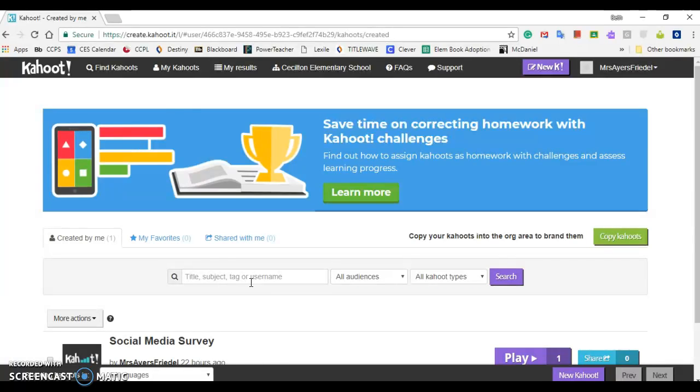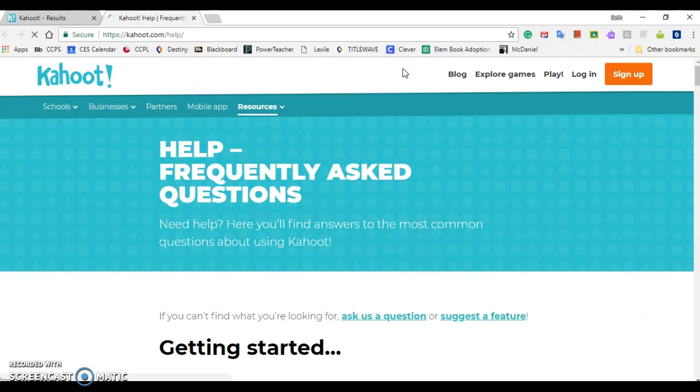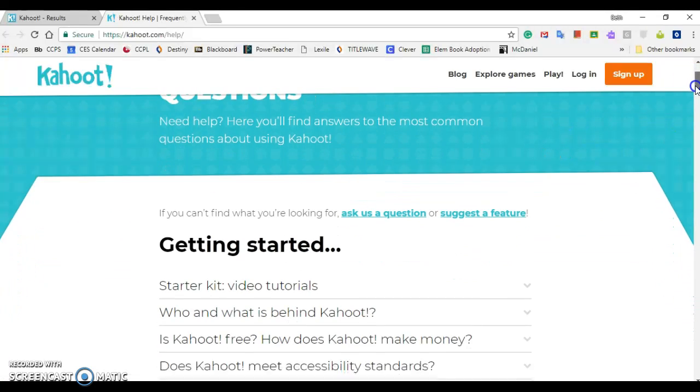If we press the My Results button at the top, that's going to bring up all of your search results so that you can go back. This is just another way for you to find your work. The frequently asked questions is extremely helpful. It'll help you find what you're looking for. You can just scroll down.